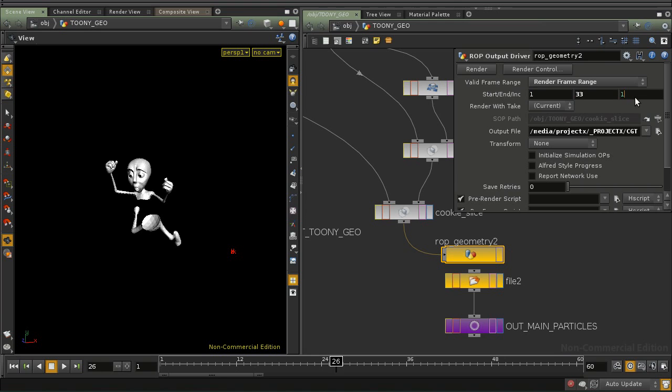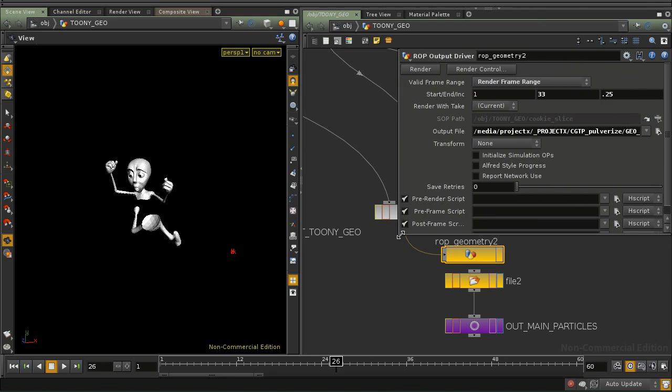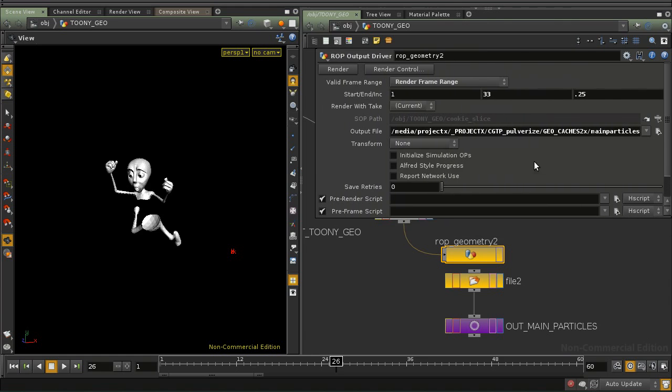Change the increment right here to 0.25 to have 4 frames for each frame. So here we need to change the name also, because right here this is for integer frames, and what we need is floating frames. So the expression, the global variable that Houdini uses for that is double F. So FF is for floating frame.